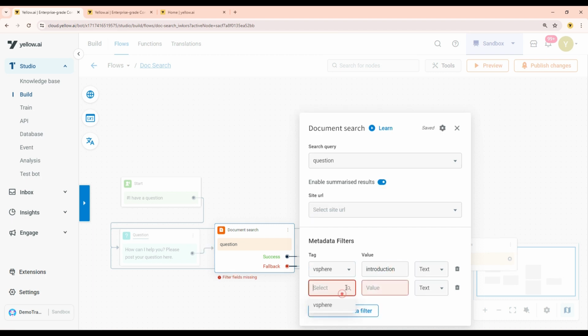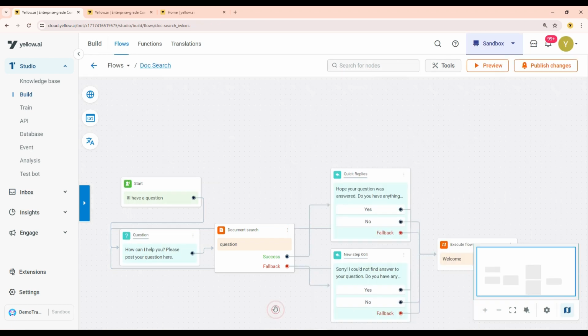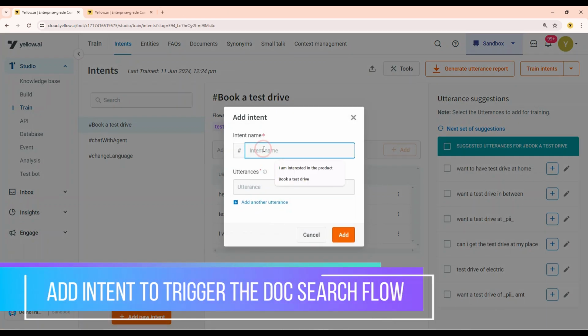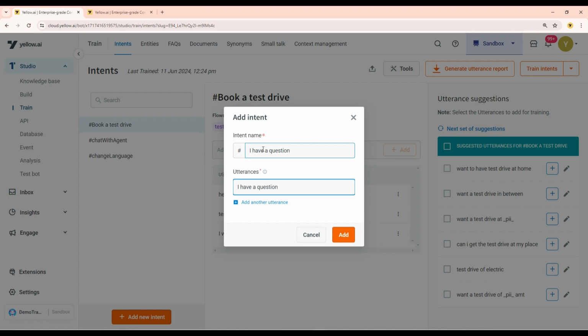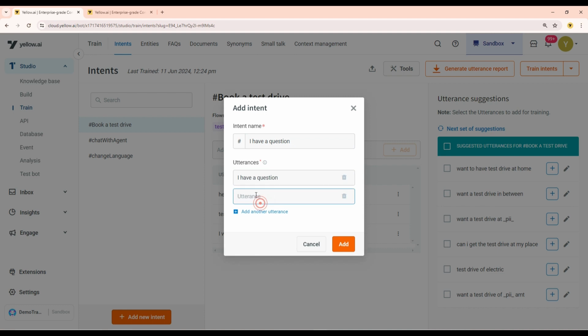This is particularly useful when you have flows for document search. With metadata, we can narrow down the search to a specific document matching the metadata.